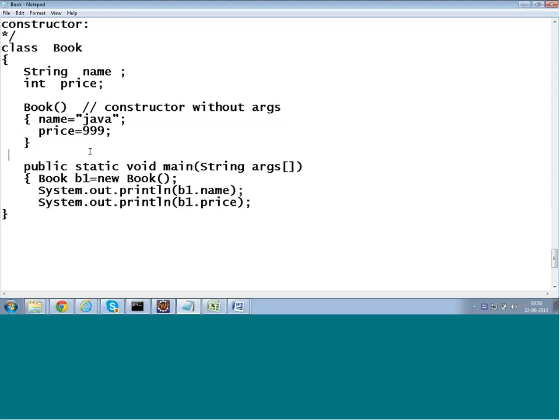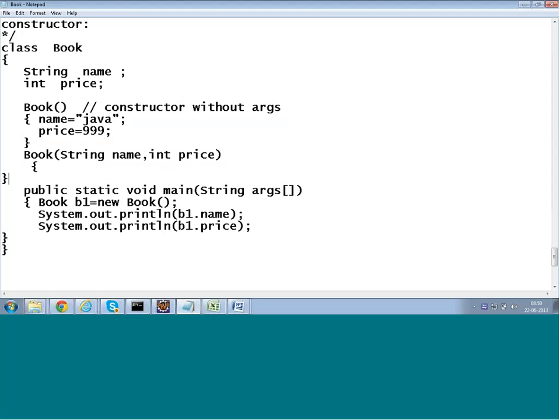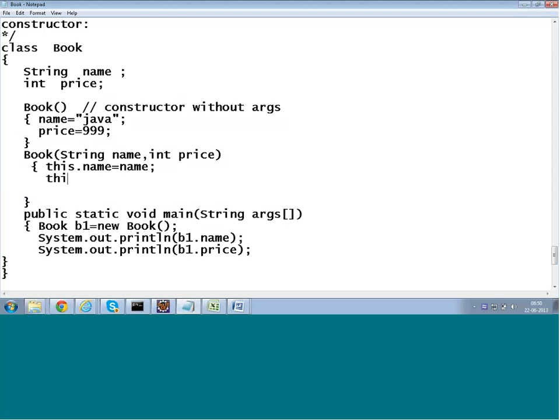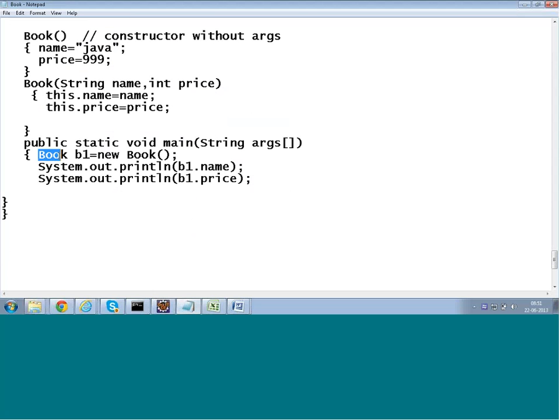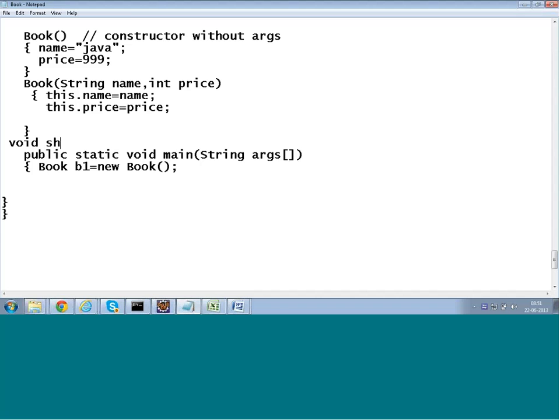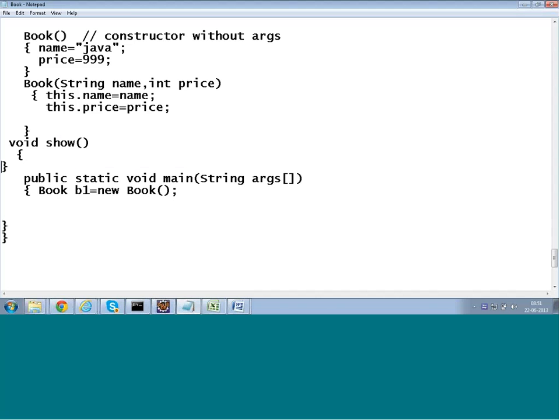Now I would like to give different values with different instances. Then I can give it like this: String name, comma, int price, so that now this name is equal to this name, we can say. So this.name equal to name, this.price equal to price. Now I would like to create multiple objects. And also I don't want to print one by one like this. I would like to write a method here called void show. In this show I would like to print both at a time. This is more convenient than that.